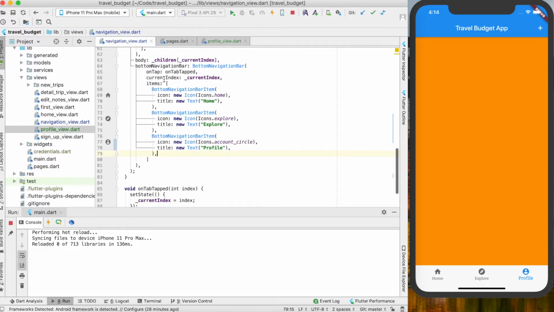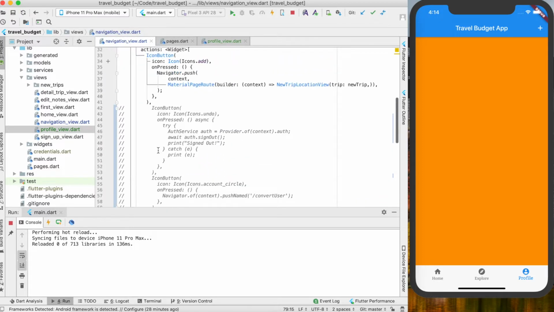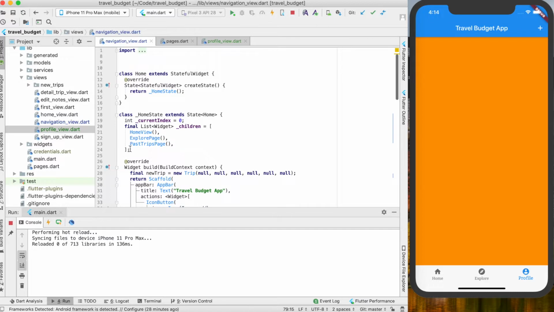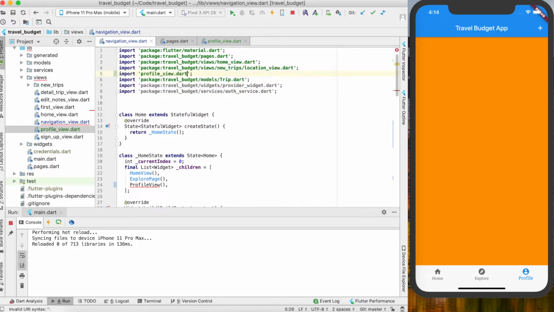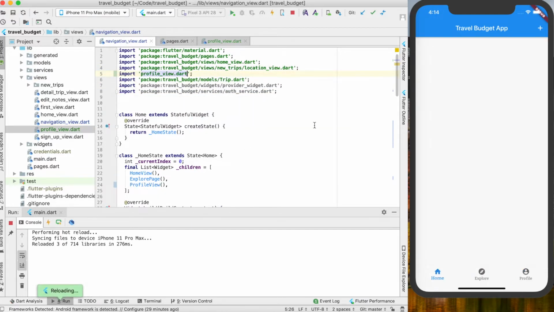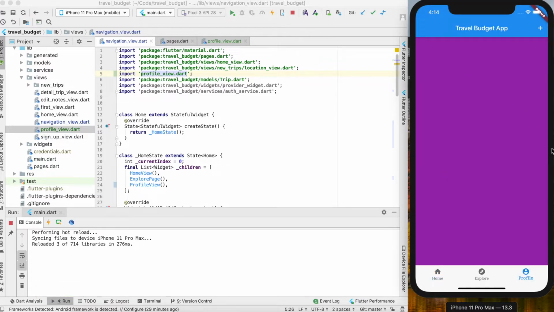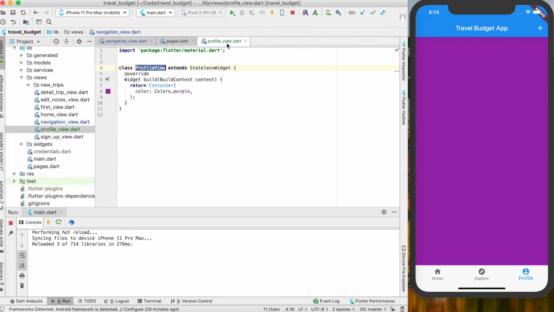So go back into the navigation file, and at the very top here, we have this list, which is defining what views each of our navigation items are. You'll notice the third one here is the past trips page. So instead, make that the profile view. And you'll see we're getting an error there. We also need to import that profile view, so we can import profile_view.dart. Now if we save that and click the profile, you'll see we're getting that purple page, which is our profile view. So that's good.